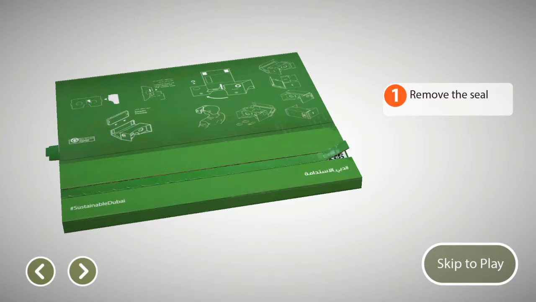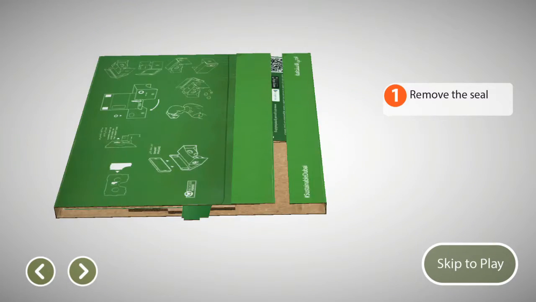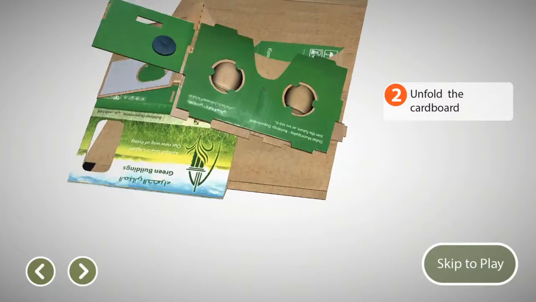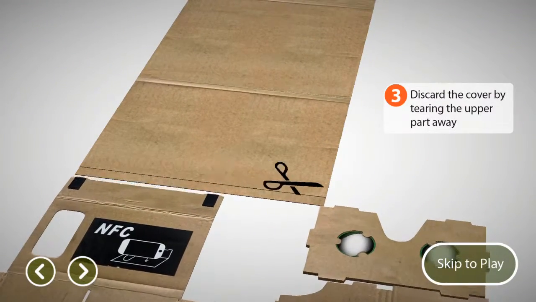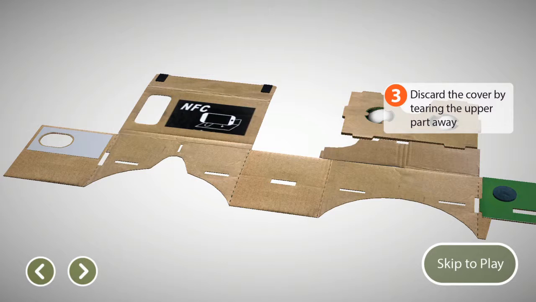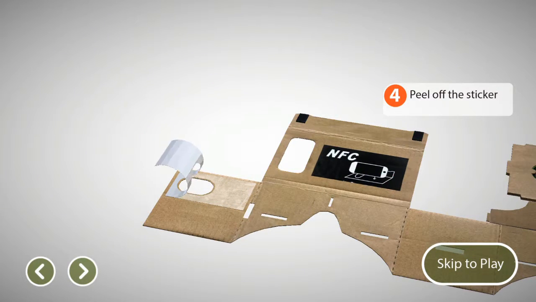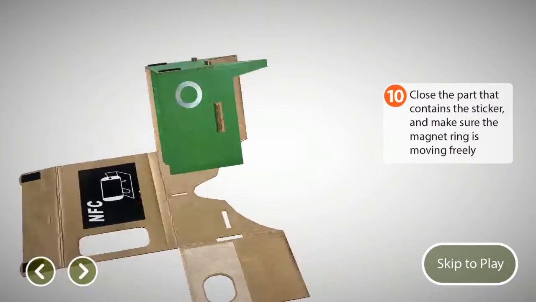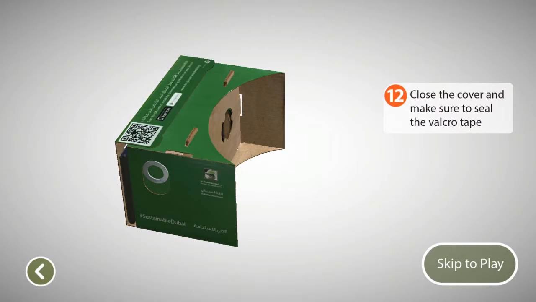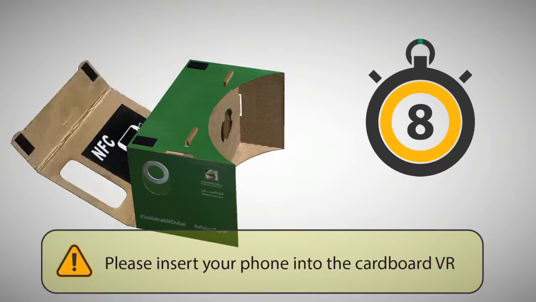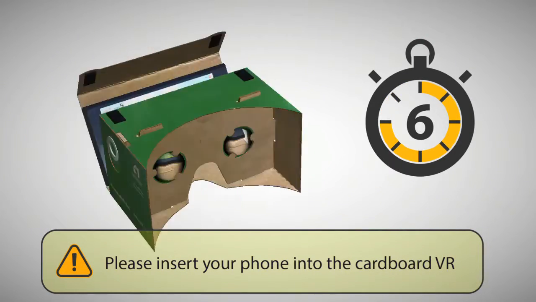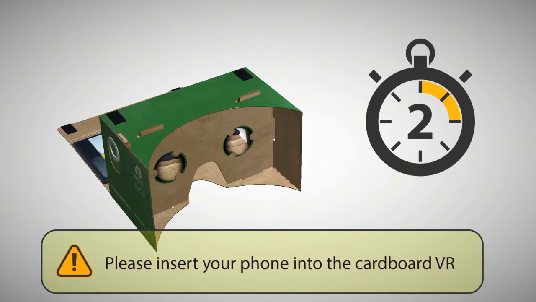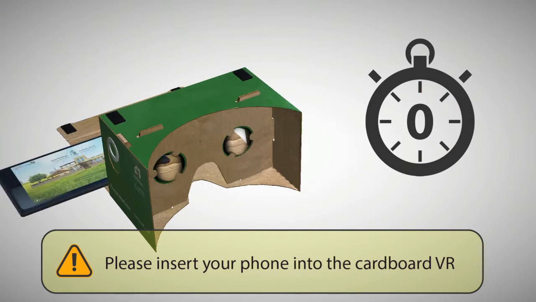Now, you have steps on how to use this. Everyone's handed out these cardboard glasses. Now, it's not really my forte since I wasn't the one who modeled or animated this. So I'm just gonna skip through it real quick until this is done. Skip to play and you get some prep time for placing your phone into the cardboard VR.